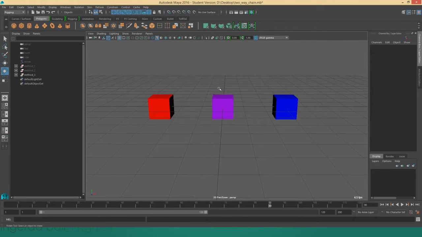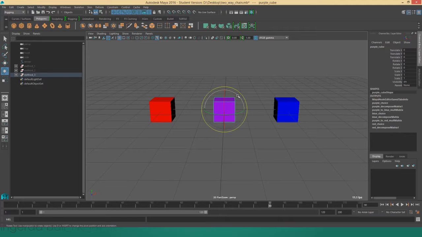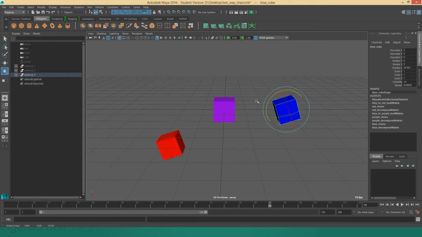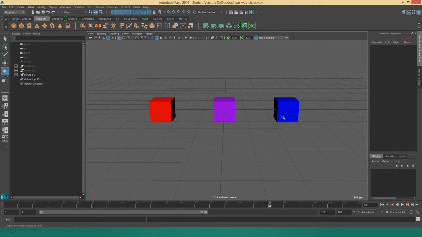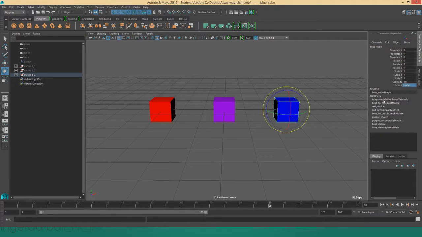So this example uses a different technique. So right now, the purple one is the parent of the blue one, which in turn is a parent of the red one. And you can see that here, because the red cube's parent attribute is set to blue, and the blue cube's parent attribute is set to purple. I could change this to none, and now the purple one does not affect the blue one, but the blue one still affects the red one.